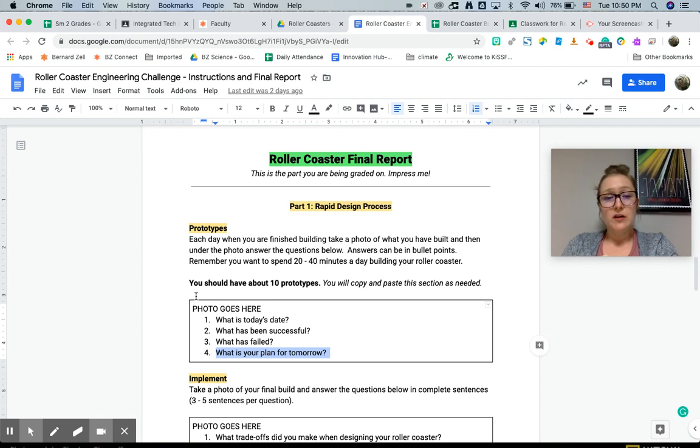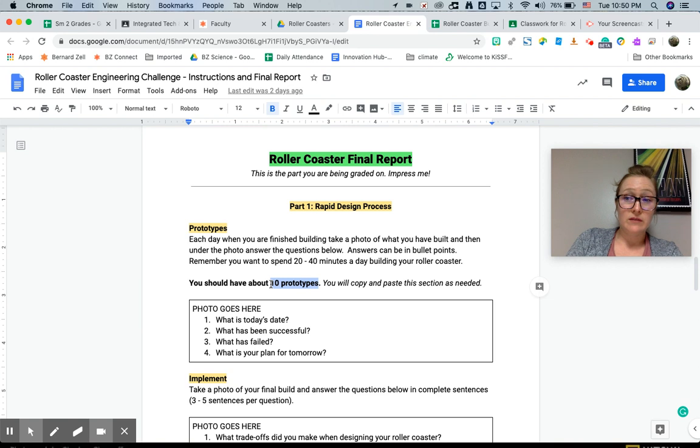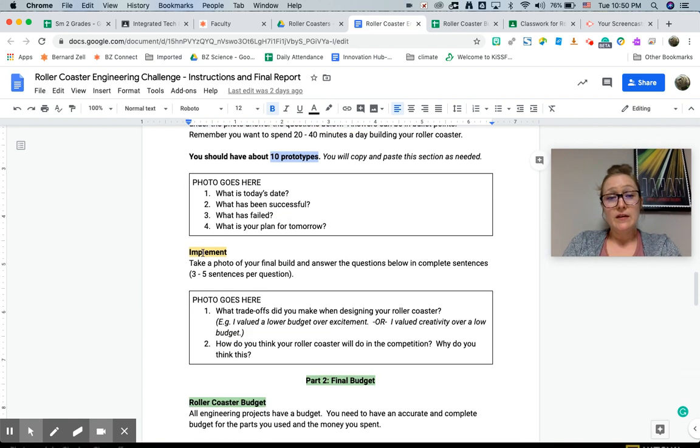So you're going to have to copy and paste this part as many times as you need it. Again, I'm looking for about 10 of these, plus or minus two. So if you have eight, that's okay. If you have more than that, that's okay. All right, have fun with this. And then implement.